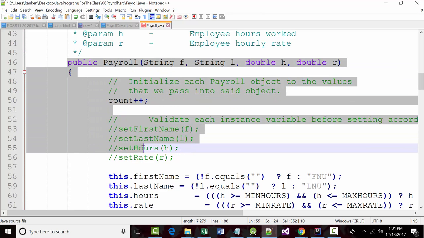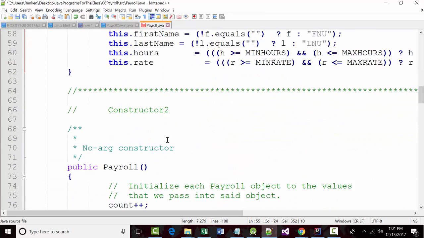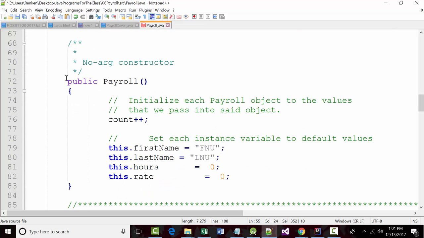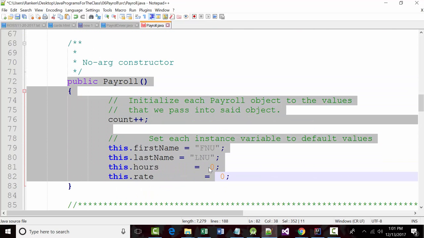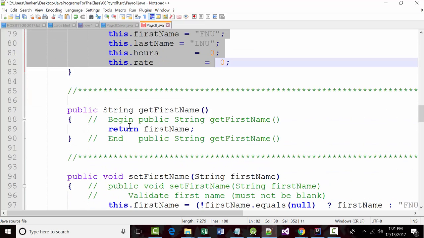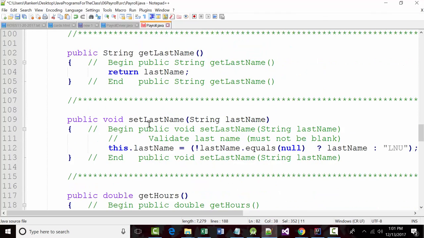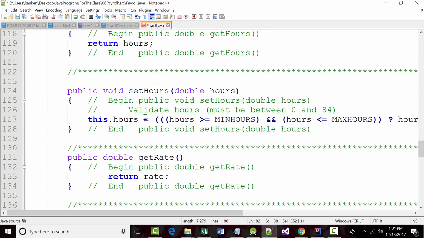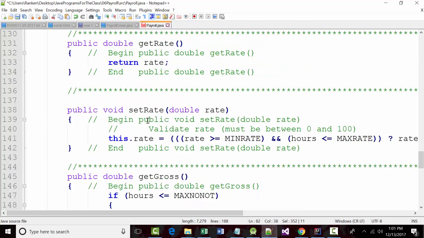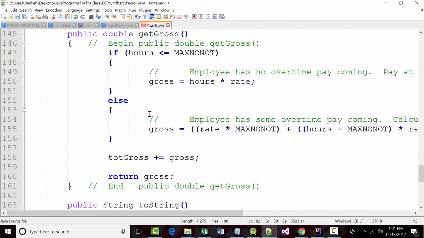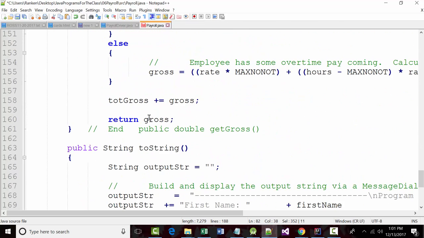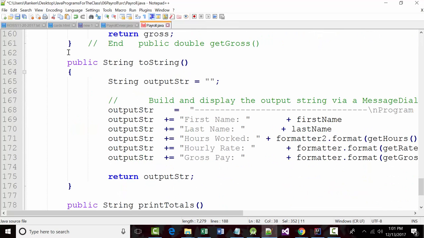Here's our one constructor where we were passing everything in. Here's our other constructor, which was a no arg. So you saw all of this yesterday. All right? Then we went in and we did our get first name, our set first name, our get last name, our set last name, our get hours, our set hours, our get rate, our set rate, our get gross. All right? Well, a couple more things.